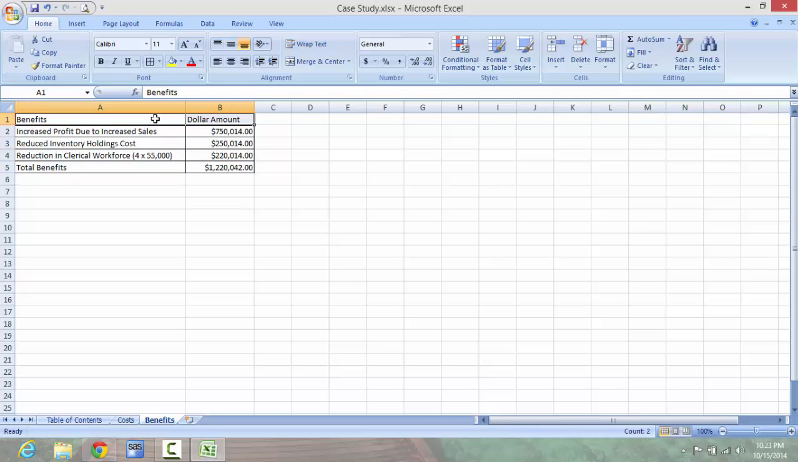I'll make top row of my table as bold. Similarly, I'll select a cell total benefits and will make it bold. I will highlight the cell containing total benefits with yellow color. Select the cell and will click on icon fill color. Now I'll save work done by clicking on save icon.